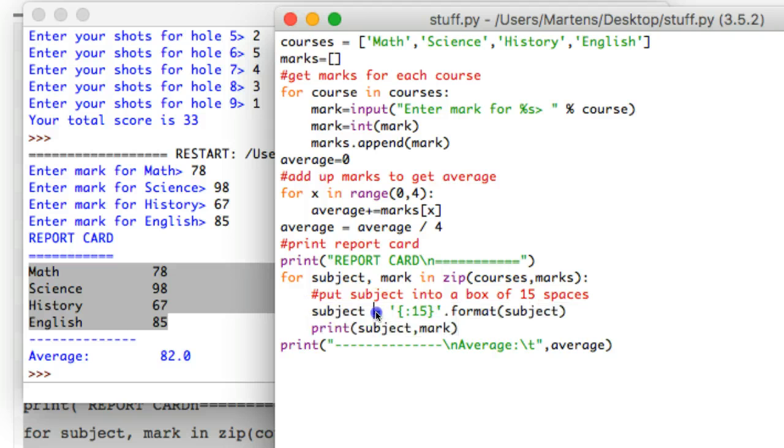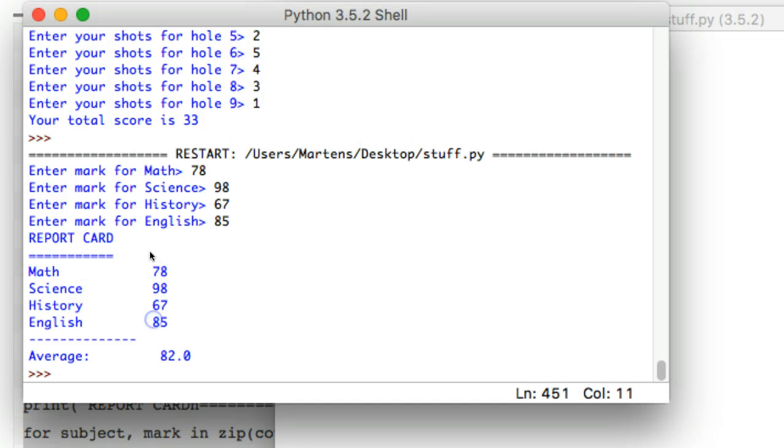So the other little trick, notice how this is all spaced out evenly here with the numbers right on top of each other.